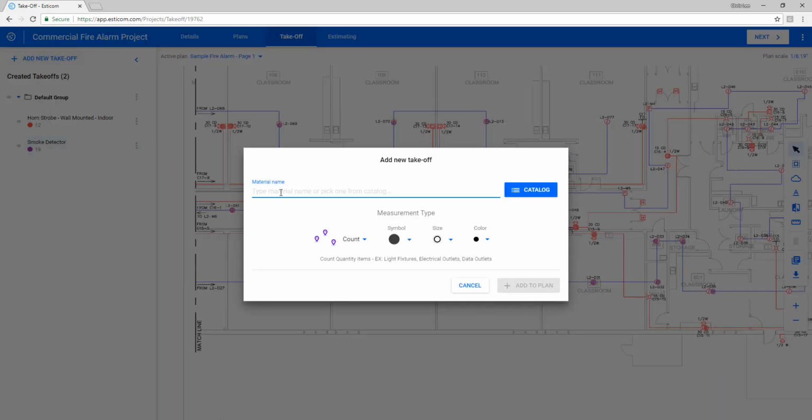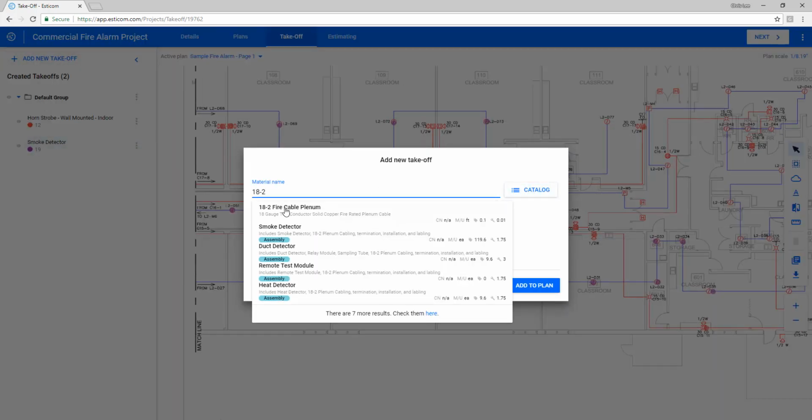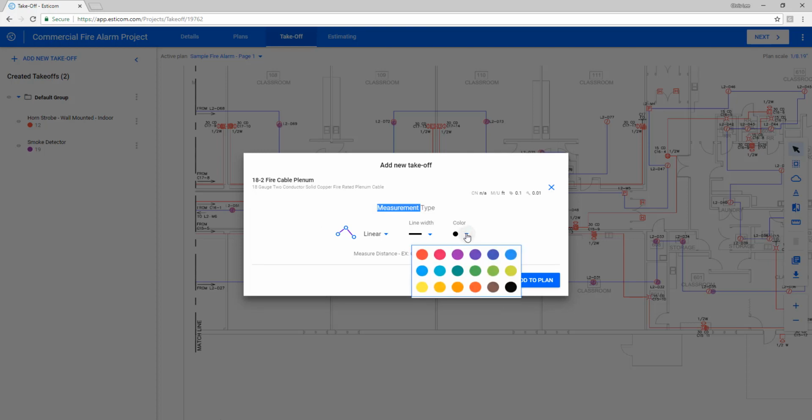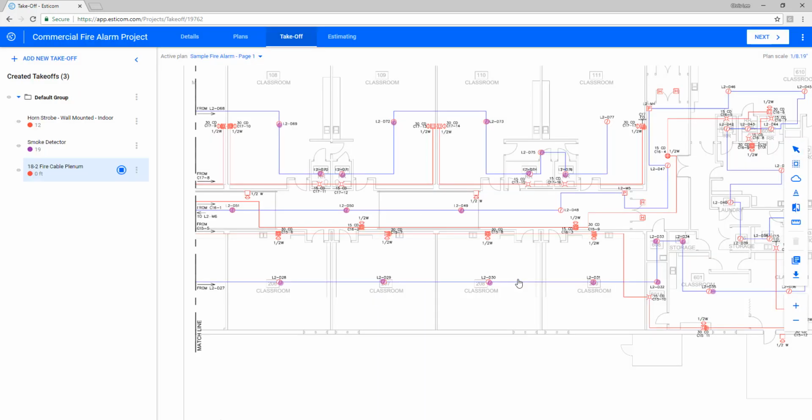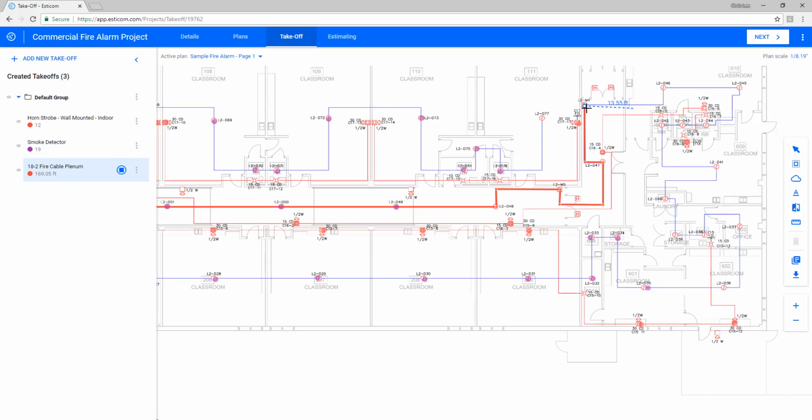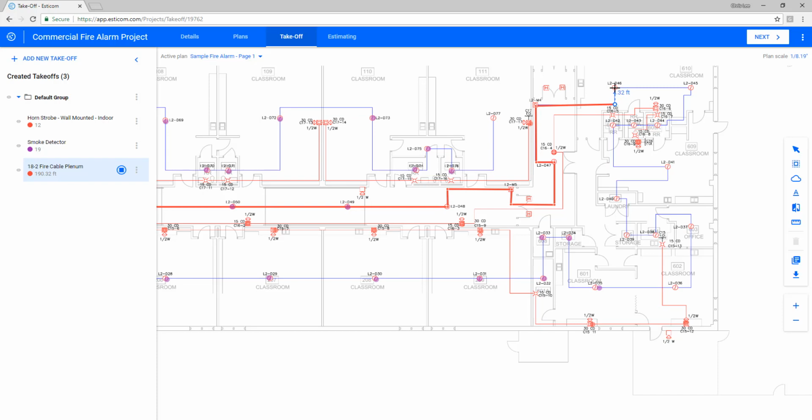Let's add a new takeoff and get a measurement of the 18-2 plenum rated cable that's specified to connect the devices using our linear measurement. To begin a measurement, single click and drag your mouse along the drawing using single mouse clicks to turn. In our example, the devices are daisy chained together, so we'll use a single cable run to work our way around the drawing as depicted.